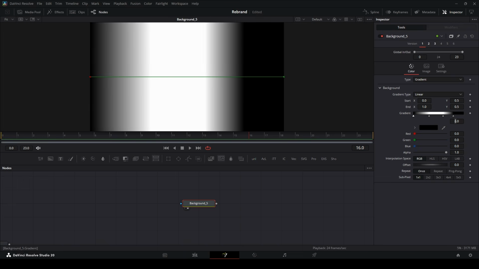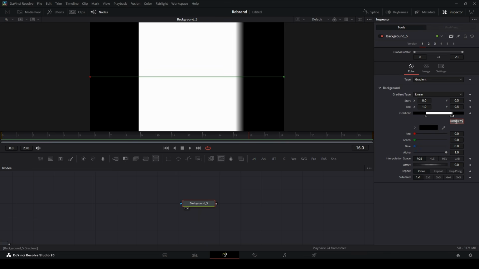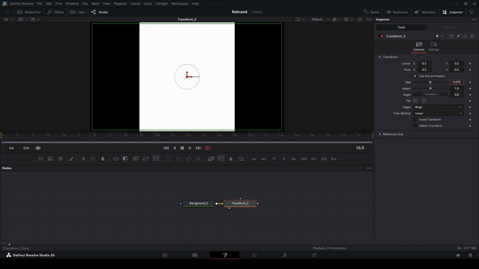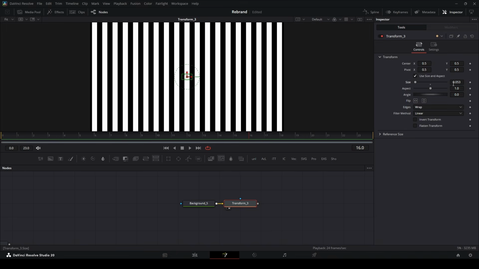Let's put this black point, click the box, put in 0.25 there, click this here, let's do 0.251. Let's do this other white point, 0.75, this black point, 0.751. So we have something like this. We can add a transform node from our toolbar, add it right there. Take a look at that. We put these edges to a wrap and scale it down. We can see we have this really big scan line that's happening. So it's just another way you can make scan lines as well.